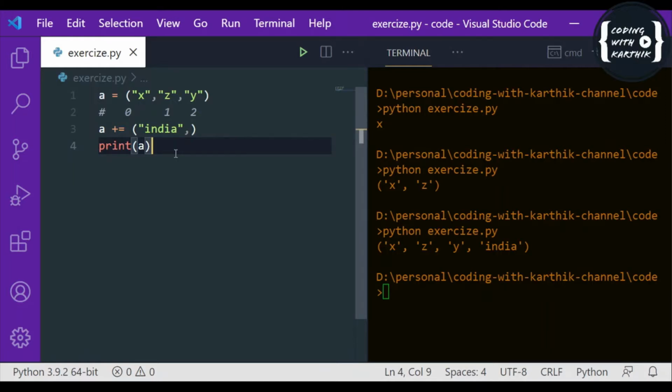Suppose I want to update a tuple element, can I do that? The answer is no. We cannot update the tuple element directly. So we have to convert the tuple to a list. Then we can update those list elements using the index and all those methods. Once we are done with the updating, we have to convert the list back to a tuple. That's why we say tuple is an immutable object, since we cannot update the tuple elements at a specified index. So let's see how to do that.